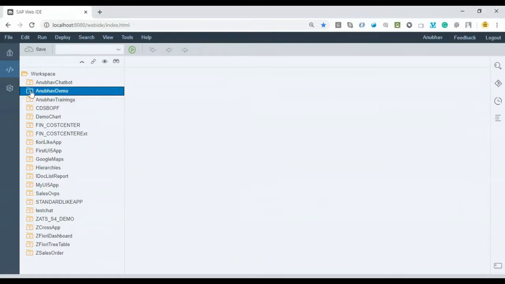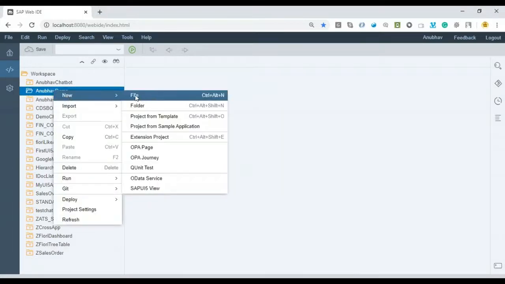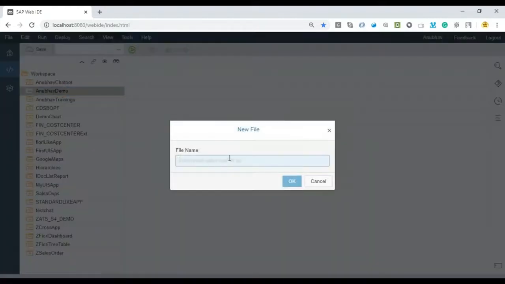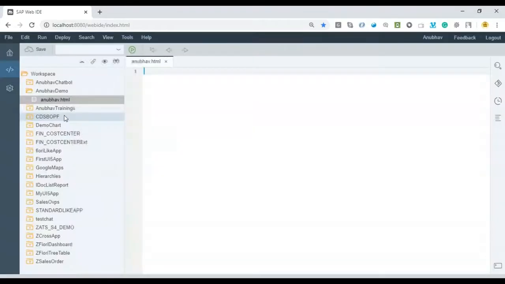Now I can right-click, choose new, and start with a file. Let's give some file name. I will say anubhav.html as my file. You always start a file with the .html extension because this application is going to run in the browser, and we need to make sure the application is of type HTML page. So .html should be the extension of this file. Say okay, and now you can see it's created here.